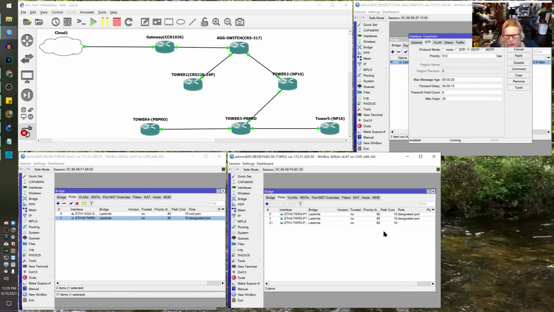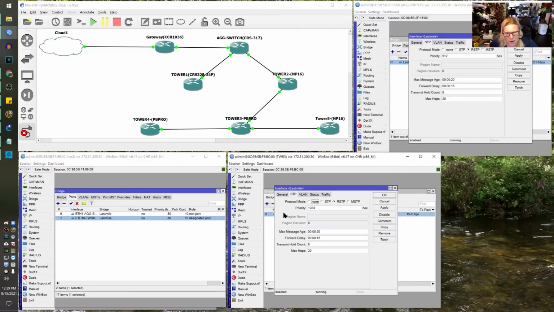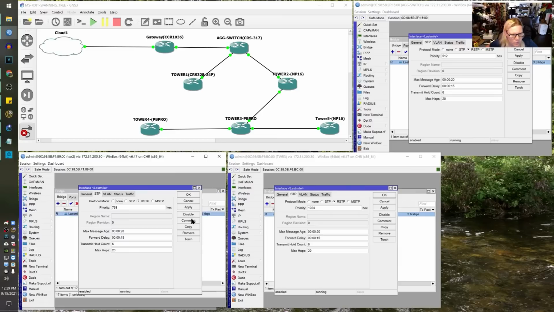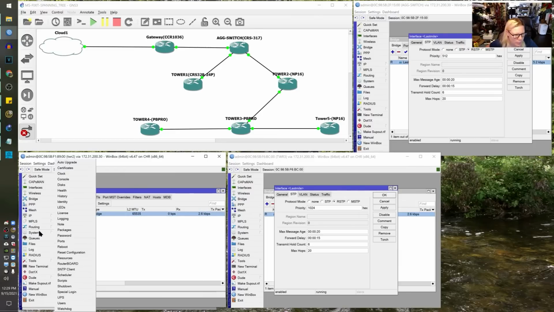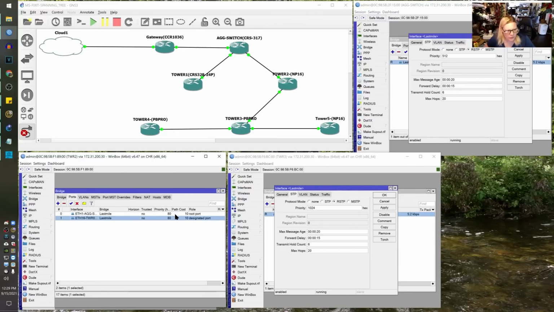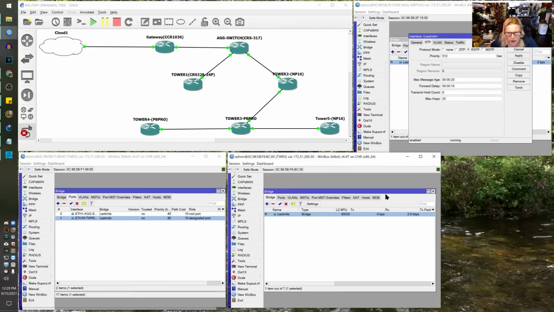So now there's our upstream interface, and it's elected the root port again. Why? Because this is 1024. Tower 2 is 768, right? And actually, something's bothering me right now that I'm going to fix. Oh, thank God. So see, designated port, root port. I can't wait to demonstrate breaking this. It's going to be fun. Okay, so here's our ports, right? All right, isn't that cool?